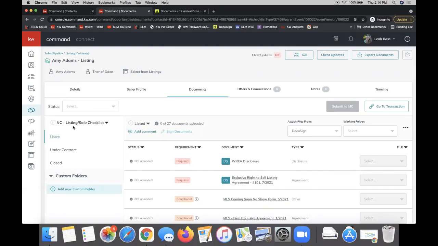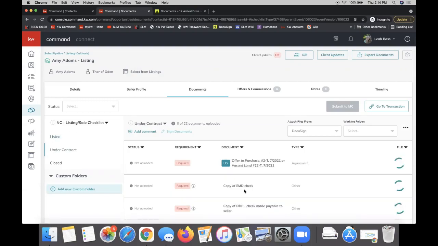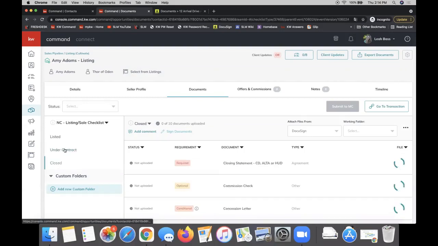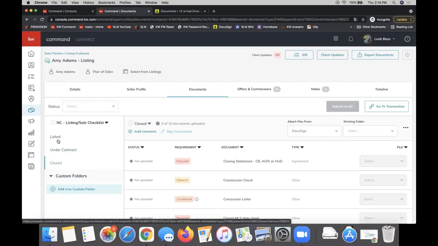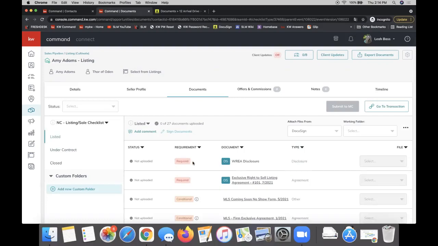Now, once I select the checklist, on the left-hand side, I'll see 3 folders, or if it's a sale, I'll only see 2, but you'll either see listed, under contract and closed, or you might just see under contract and closed, depending on which checklist you selected. All right, so if you click on each one of these, you'll see a separate checklist for each status of the transaction, telling you which forms are required for your listing file or under contract file or closed file in order to A, stay out of real estate jail, and B, get your closing check at the end.